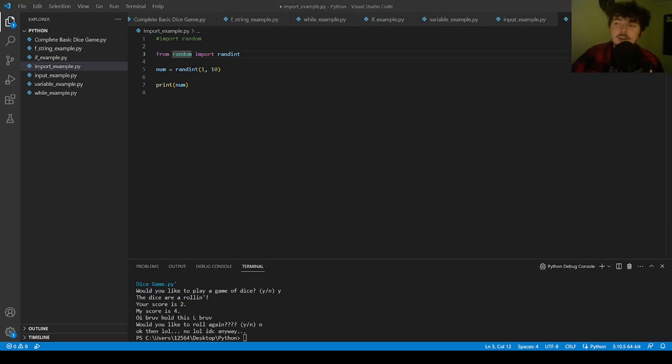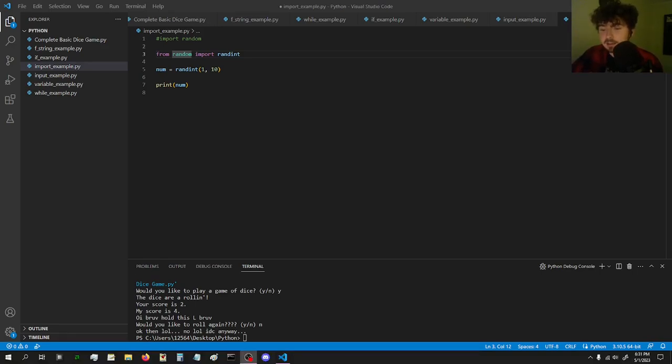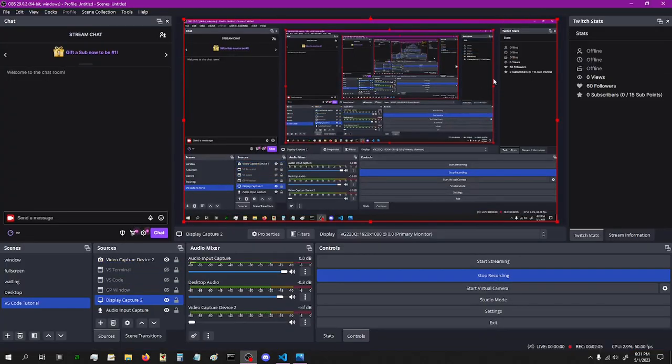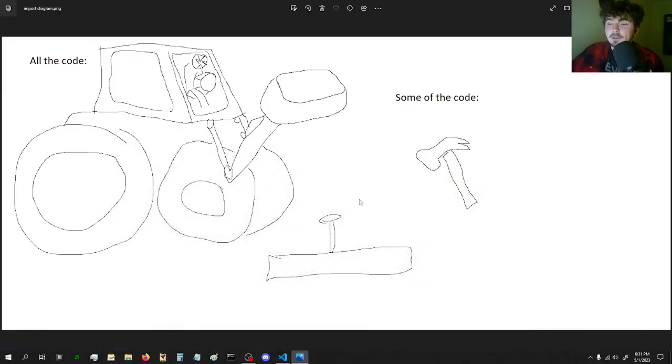Now, why do this at all? Why not just have all the code all the time? I made this other terrible diagram to show why, and I would love to show it to you because I drew a tractor. Okay, so your problem is you need to hammer this nail. This is all the code on the left. It's the tractor. You don't need all that. You can hammer a nail with it. You don't need it. It's slower. You have to get it to the nail.